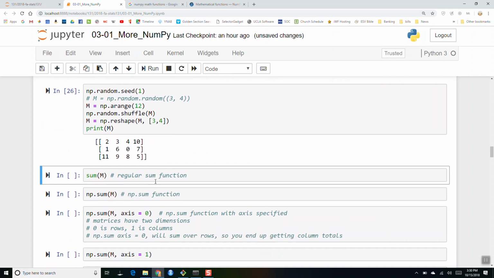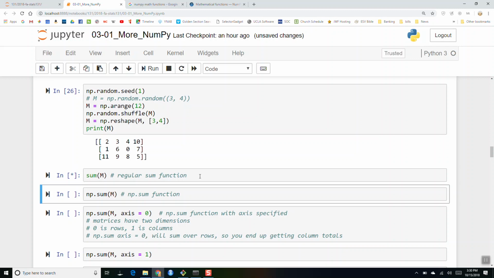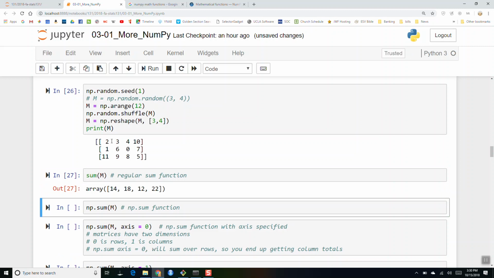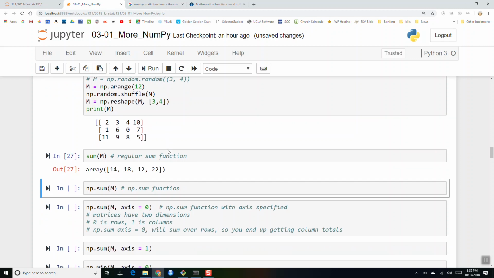All right, the regular old sum function applied to a matrix will give me column sums. It basically sees the matrix as one row of 4, another row of 4, and another row of 4. Calling sum on that takes those 3 rows of 4 elements each and sums them element-wise, and we get 14, 8, 12, and 22. So 10, 7, 5 gives us 22.